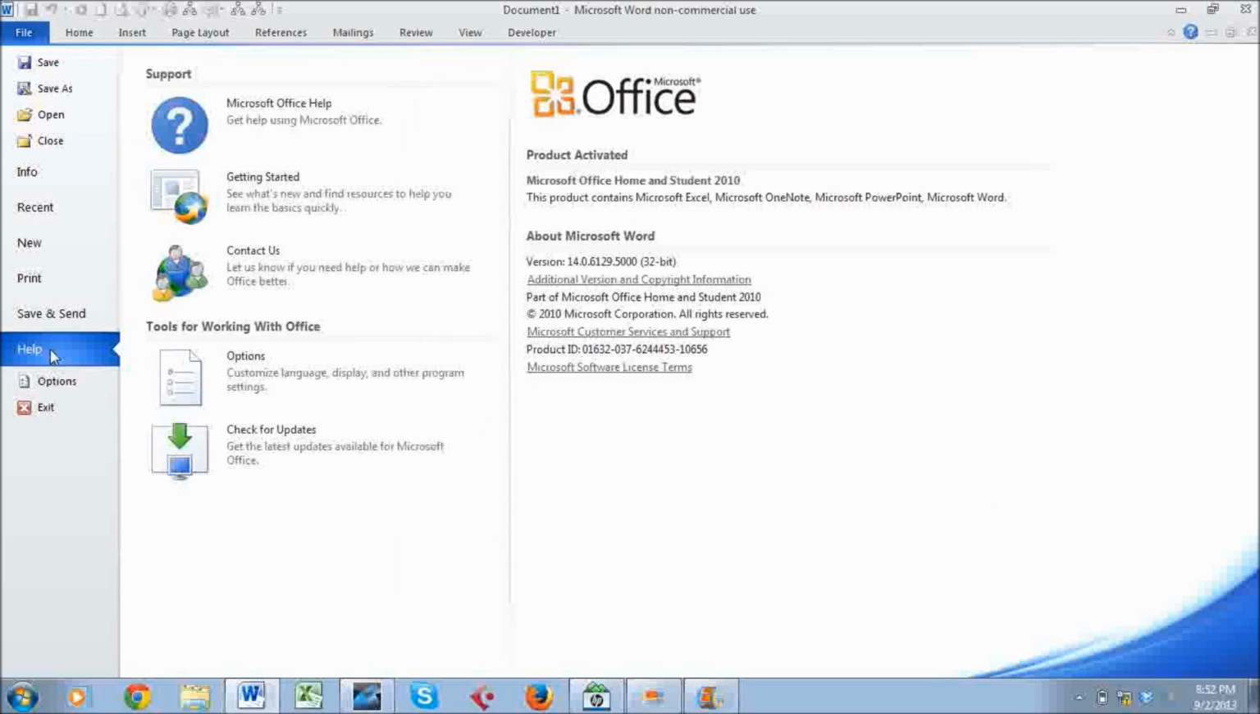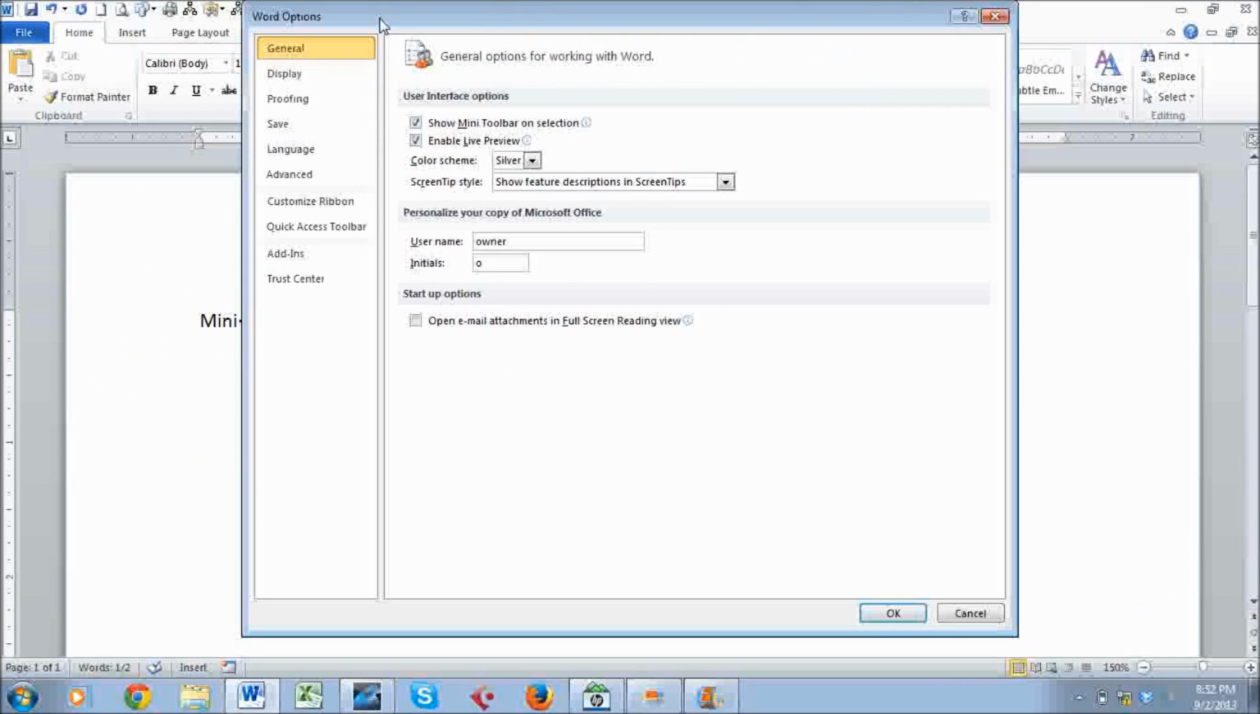Well, you have Help to get more information about certain commands. If you need to know how to do something in particular, you can use the Help in the File tab. To access Help, you can also click the Help button up here in the toolbar next to the ribbon. And you can also press F1 on your keyboard to access Help. You have the Word Options that you can go into and set all kinds of different options and change defaults.